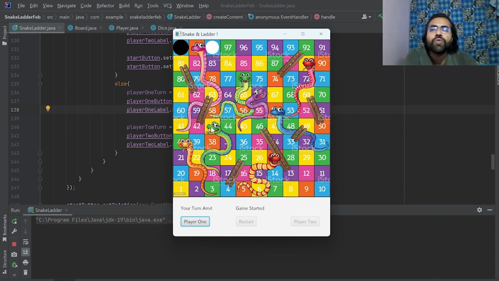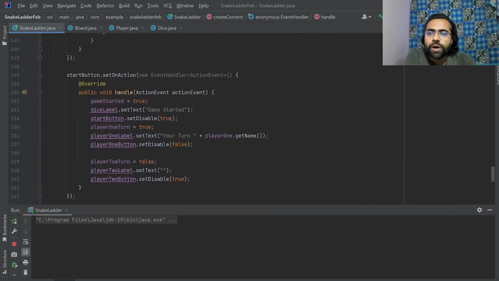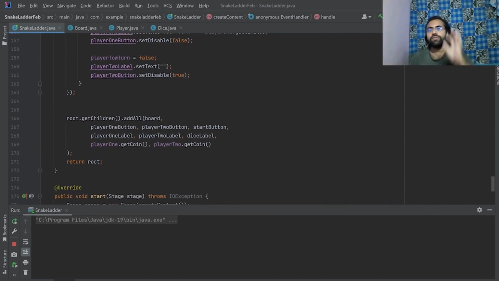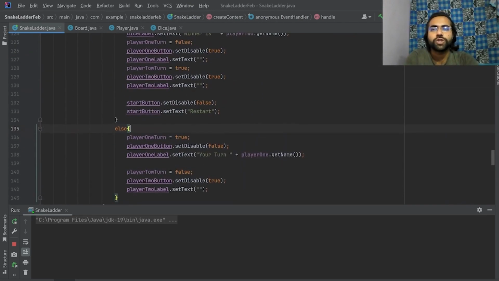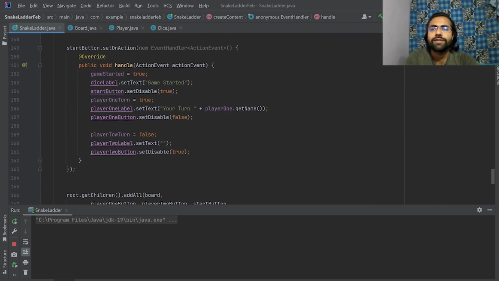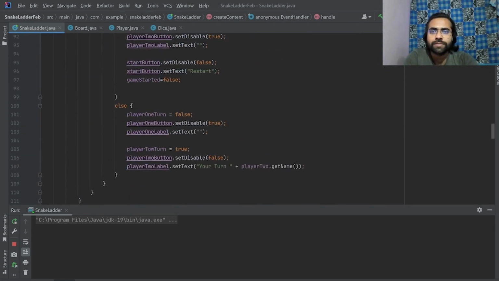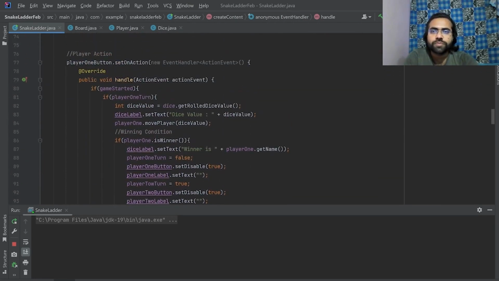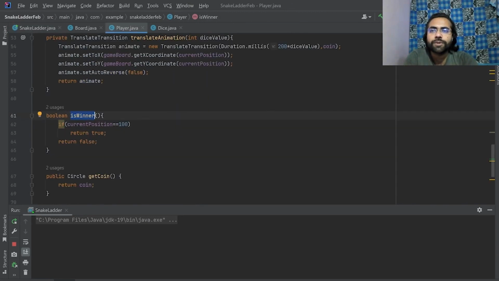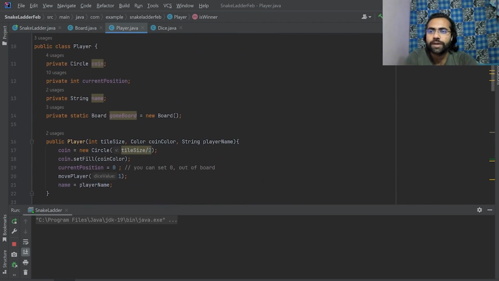On restart, we need to do one more thing. We need to bring our players to the starting point. That is a very, very important thing, and we have forgotten that. So let me do that as well. On start game, we need to make sure that players come to the initial position from where they started. One way is to simply create new objects for players, but instead of that, let's bring players to the starting point.